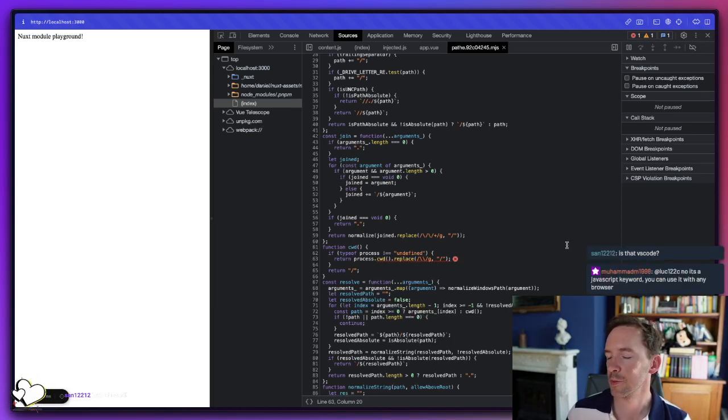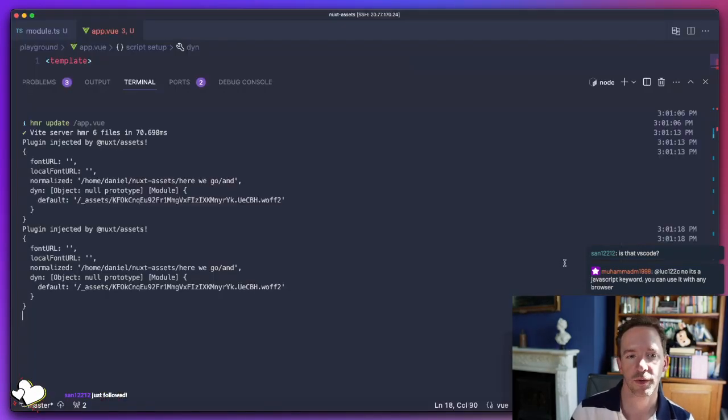Yeah, it works with any browser. Yeah, this is VS Code. This is my VS Code.